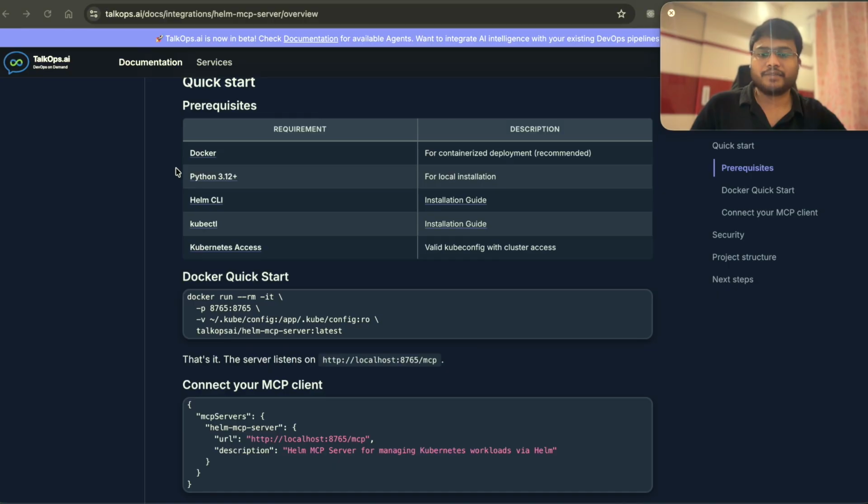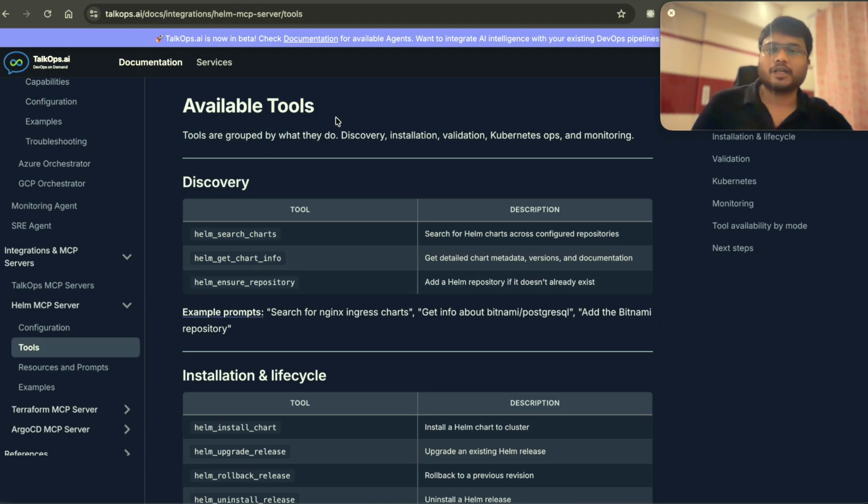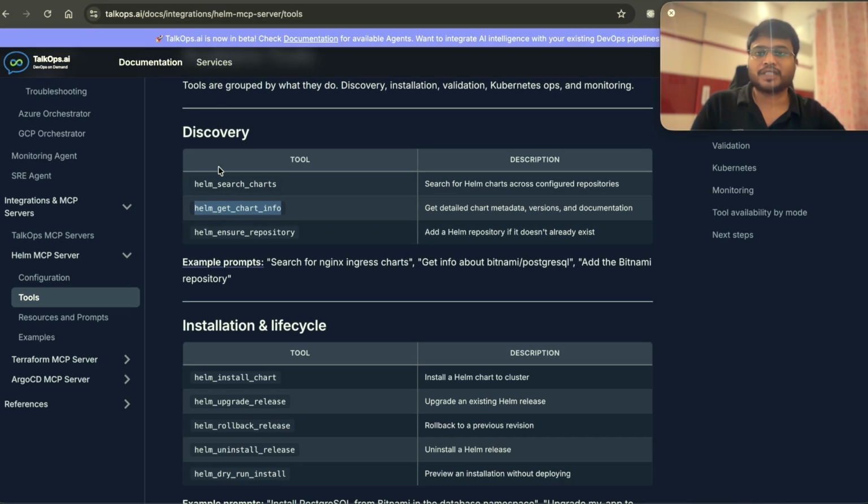On the configuration side, or the quick start, I will cover that in the second part. So let's cover the available tools. As I have already mentioned, there are specific tools to perform certain operations. First there are the discovery tools, and these are 3 tools in this discovery set. There is Helm search chart, which is specifically to search third-party Helm charts located in different repositories. Then if you have found some information regarding a chart, you need the chart information, right? So Helm get chart info will help you. And in some scenarios you want a repository enabled in the Kubernetes cluster, the third-party Helm repository. For this you have to use this tool to ensure a Helm repository has been enabled. Only then will you be able to search and get chart information, or install it. So this is the discovery set.